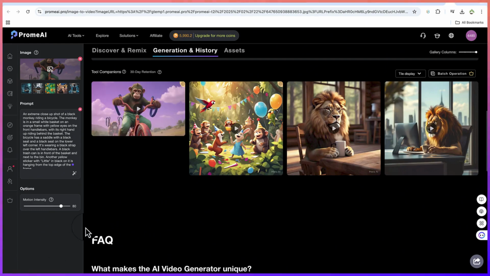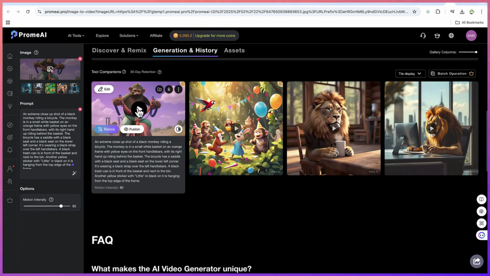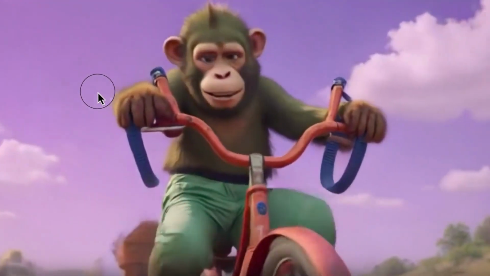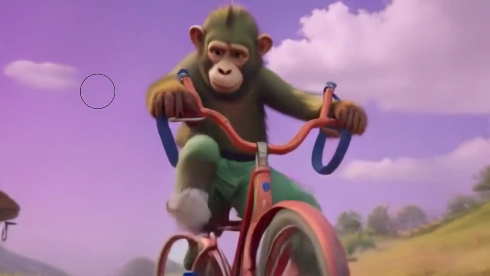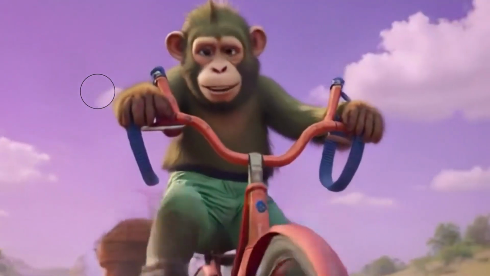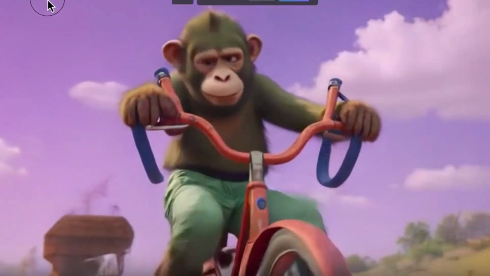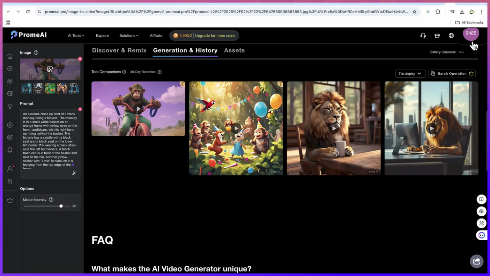All right, so our video has just been created. Let's click to see what it has given us. You can see fantastically the monkey is really driving the bicycle and is moving neatly. You can see this is wonderfully created. So this is from image to video. We can see that it has really gotten the idea.